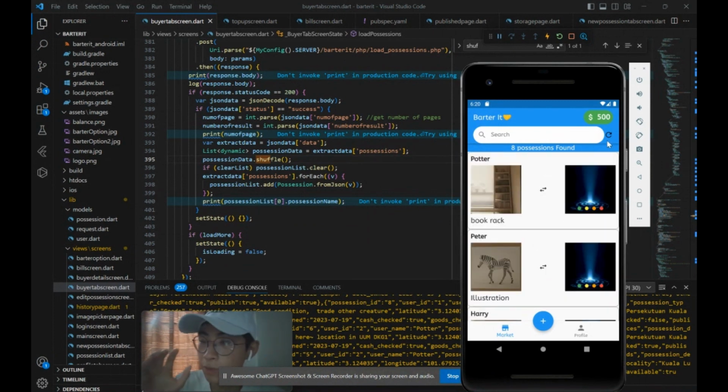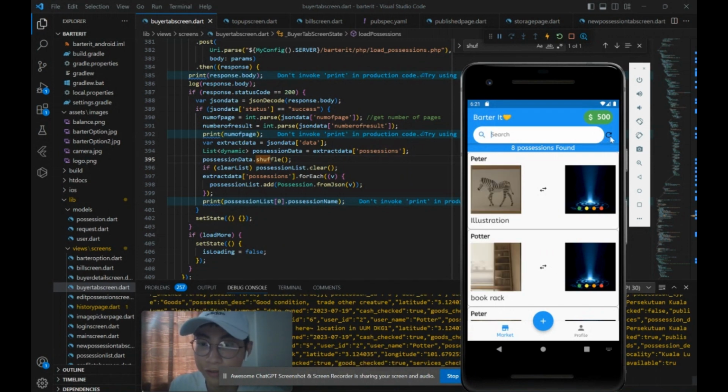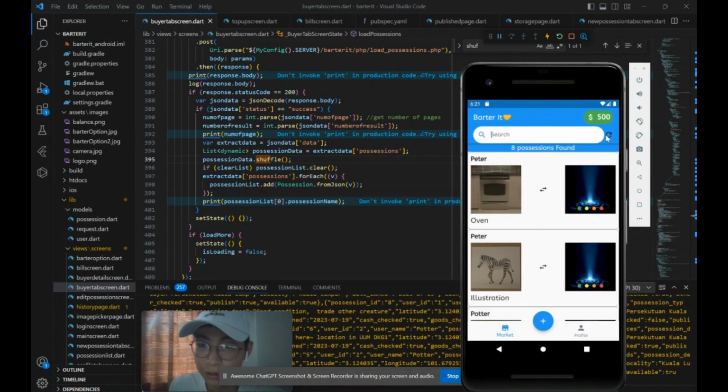I have also put the refresh icon here so that the user can refresh every time to see new items, if there are new or latest items available, or they may simply want to refresh it to shuffle. Let's say I refresh. Okay, if I just refresh, it will shuffle every time. So that completes the indexing, and now I'm going to talk about the pagination.